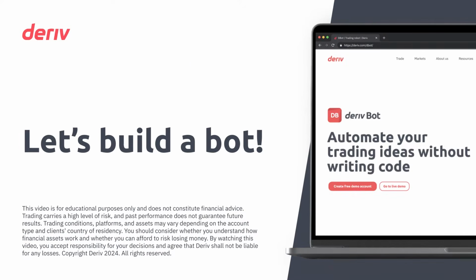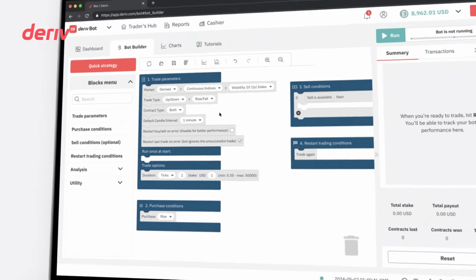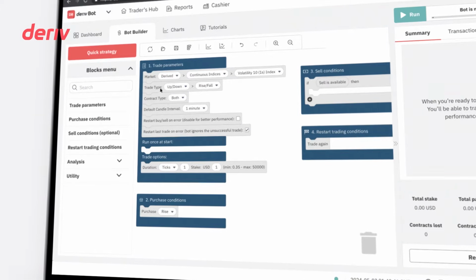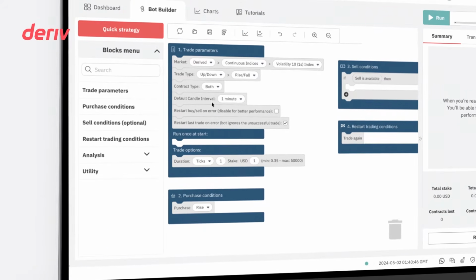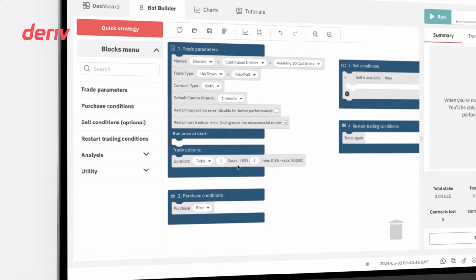Introducing DerivBot, your ultimate trading companion. Begin by establishing the trade parameters. Select your preferred market, trade type, contract type, and the default candle interval. Under Trade Options, enter duration and stake.